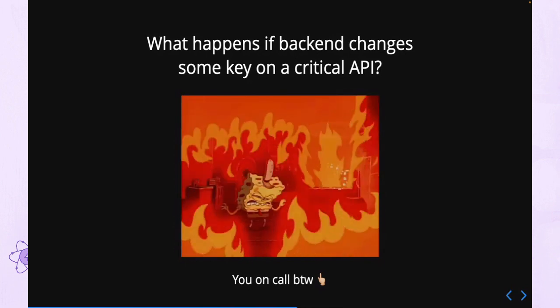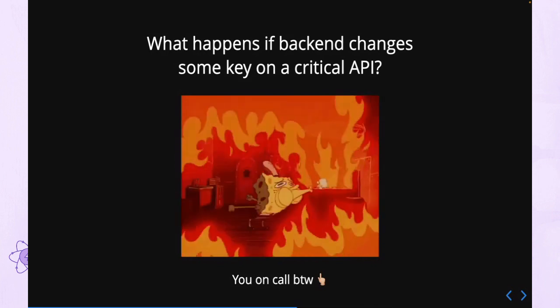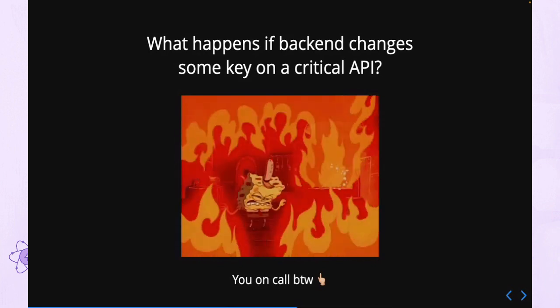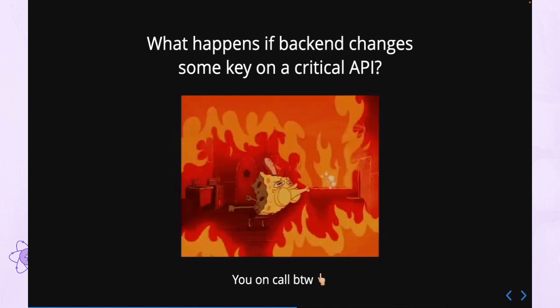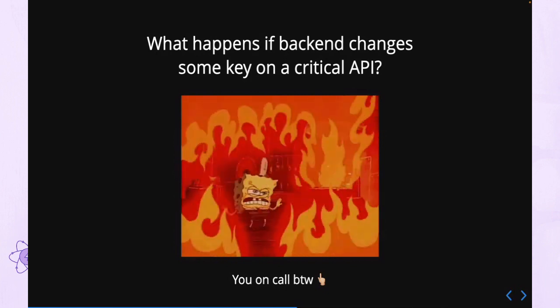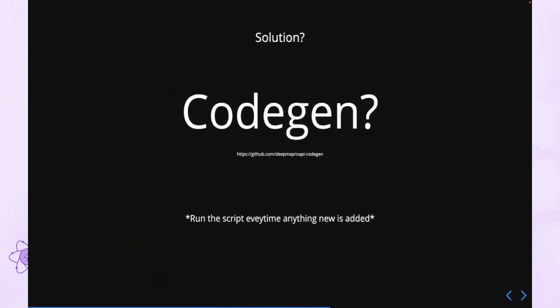So, okay, what are the techniques that we can use to ensure type safety from a server to our client? One technique that comes to mind is something called code generation. This is a link that I provided. This is OpenAPI codegen. This works with Golang. If you have Golang APIs, you should definitely use this.